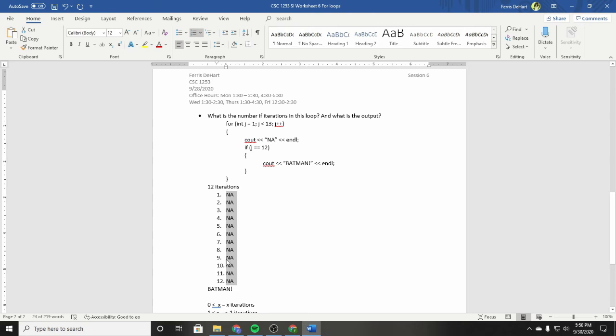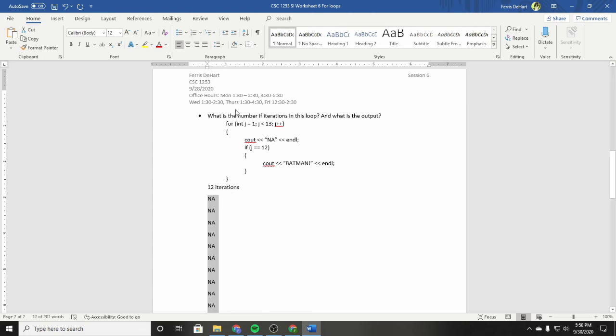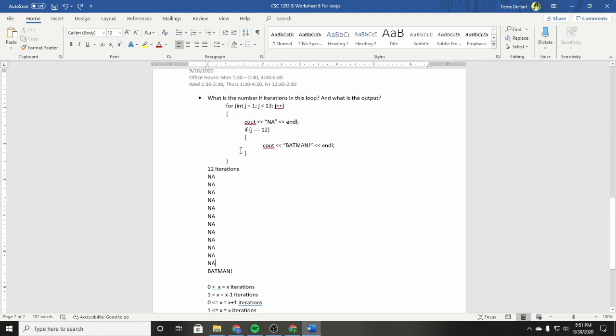Alright, look, see, 12 iterations. And the last one, like the Batman, is still part of the same iteration, right? Because it printed out 2 things in that last one. So you can see that 12 iterations was right, and so we do get that output. Yeah, so this is the output you would get.